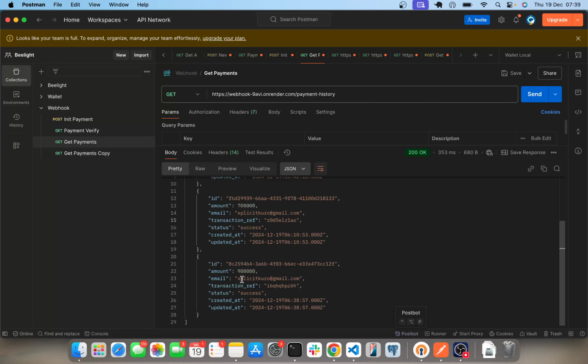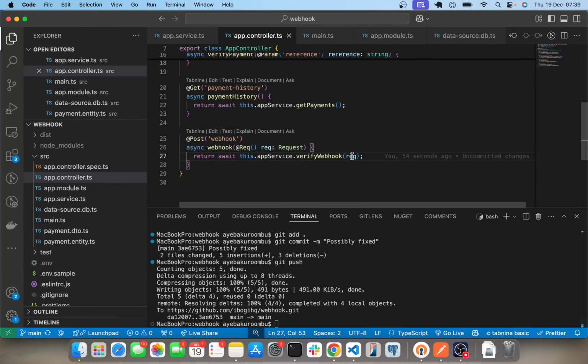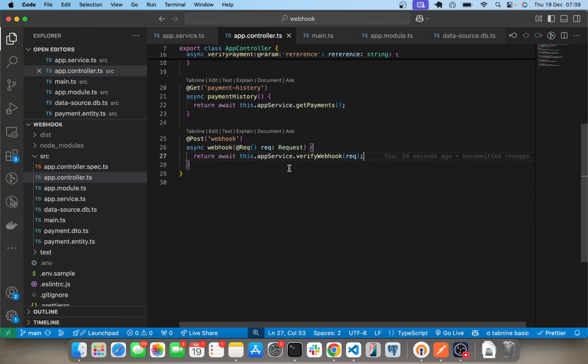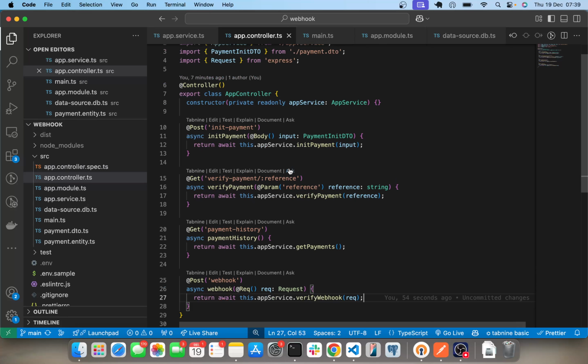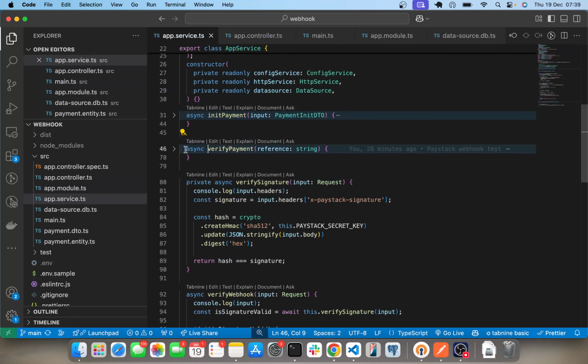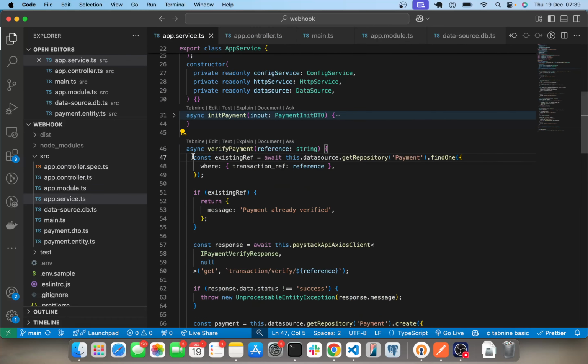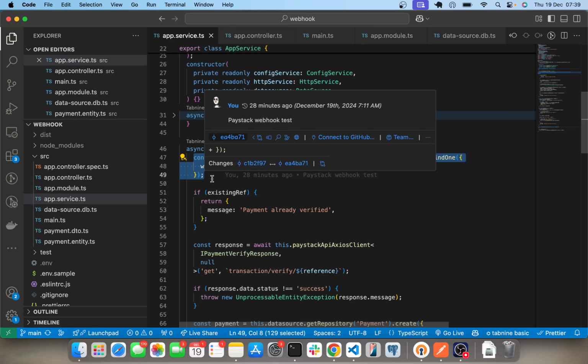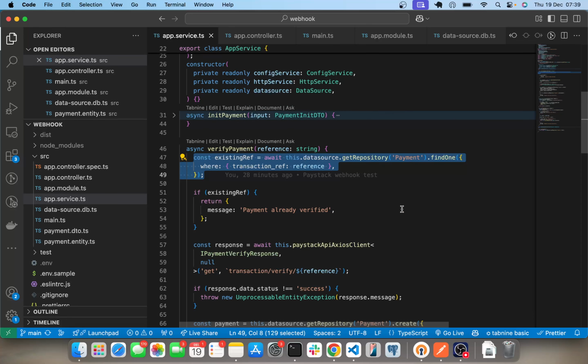Note we didn't verify this payment. So yeah, this is how simple it is to integrate a webhook. Just a reminder, this is not production-worthy code. Remember to always do your validity checks, double check and recheck because you're dealing with money. Also it's important to note that in the verify payments endpoint, I did a check for the existing reference so it doesn't duplicate.